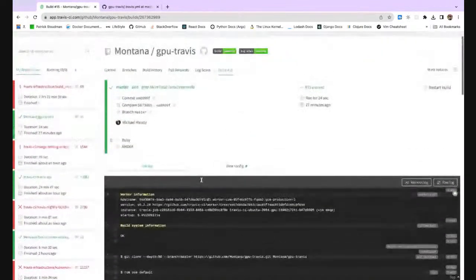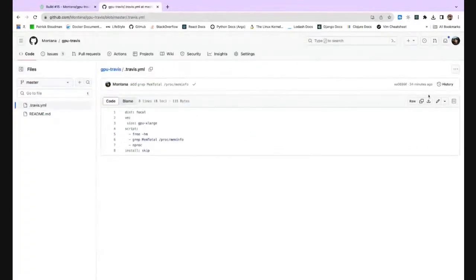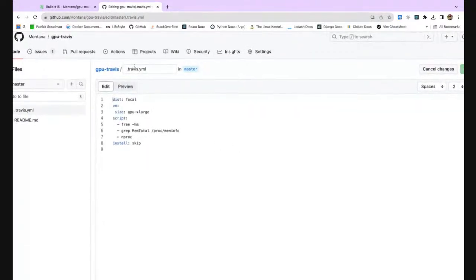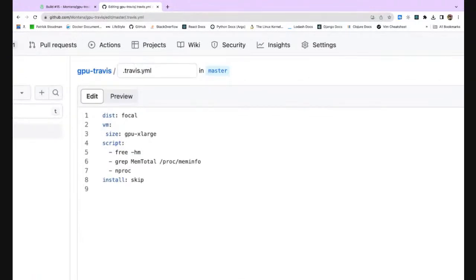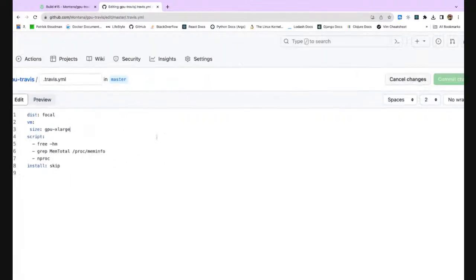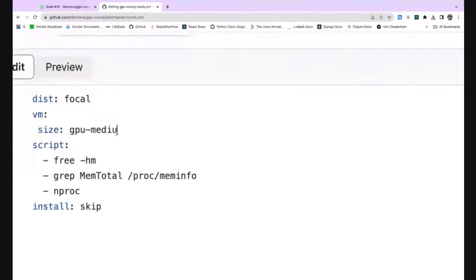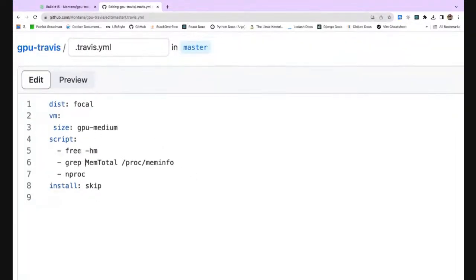So what if you want to start editing your travis.yml file? Well, it's pretty easy. I'm expecting everyone that's watching has the auth app installed on GitHub and has at least one repo running travis.yml. So we're going to change this to medium, and we're going to do all the same scripts. So free -m, grep memtotal, and nproc.